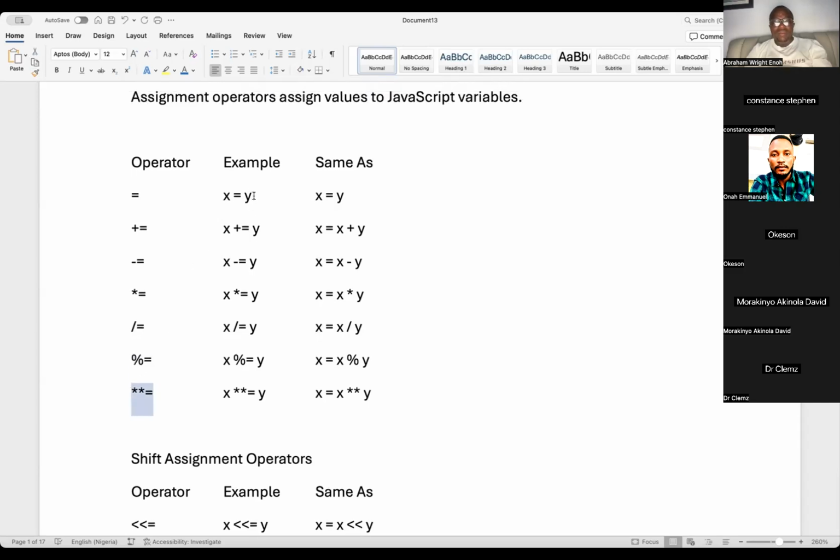And these are examples, like x equals y, x plus equals y, x minus equals y, x times equals y, x divided equals y, x modulus equals y, x exponential equals y. The same as this.